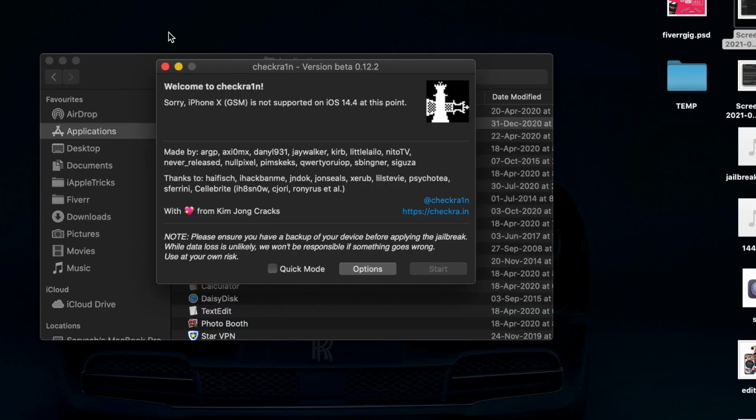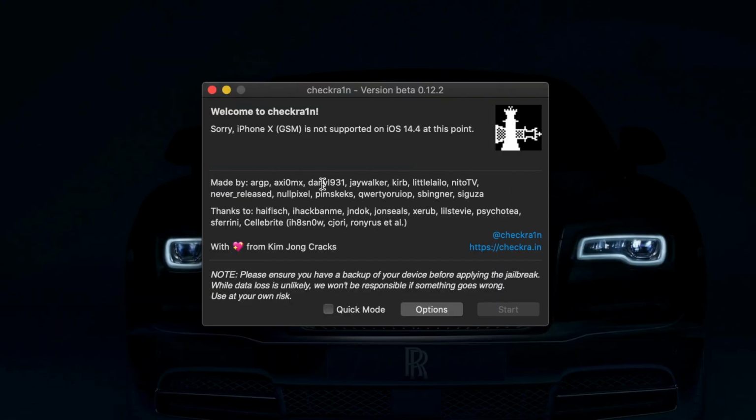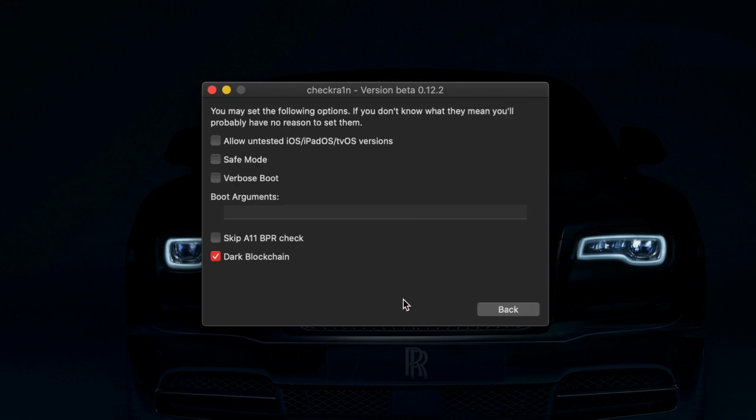Okay, so finally, Checkrain is open. You can see that your device is connected, but it says that you cannot jailbreak. It's not a problem. Click on options and only if you have an iPhone 10 or an iPhone 8, which are the A11 devices, check the BPR check. Okay, if you have any other devices, do not check it.